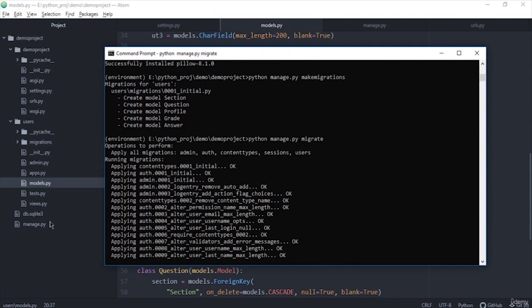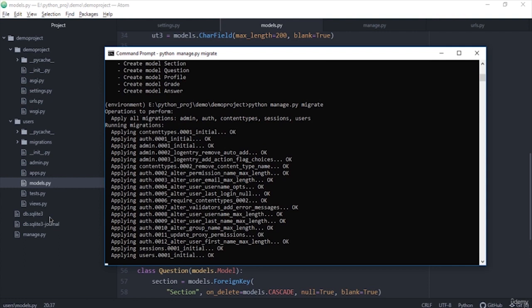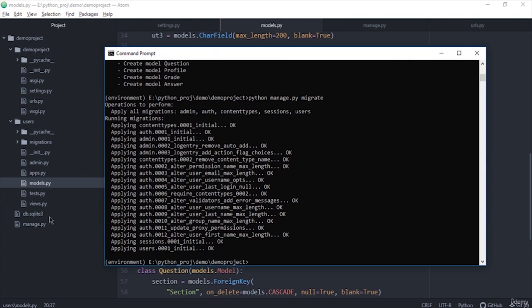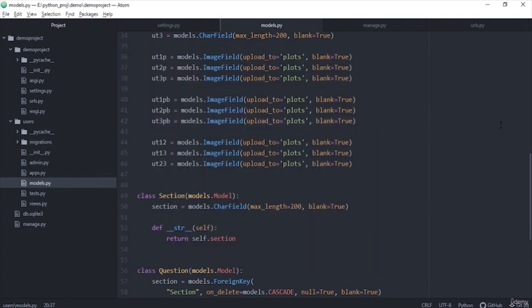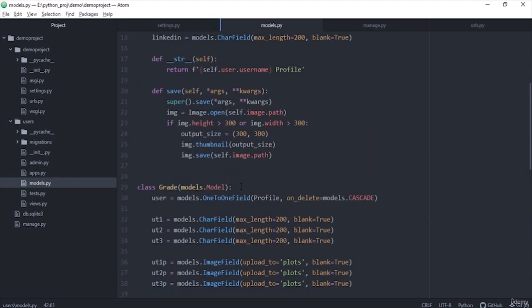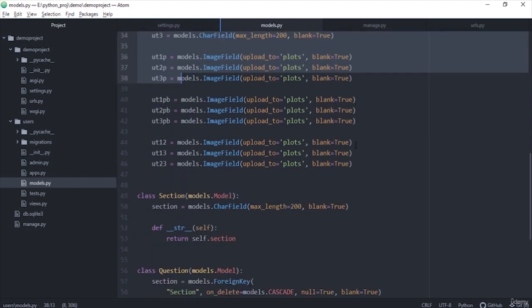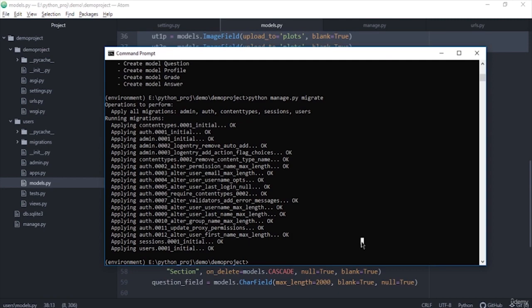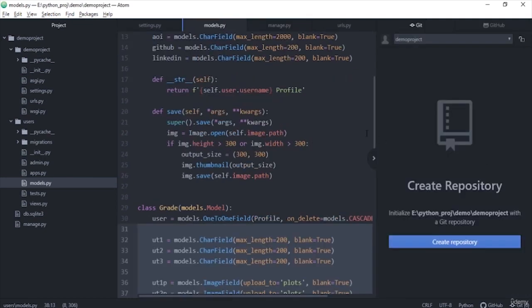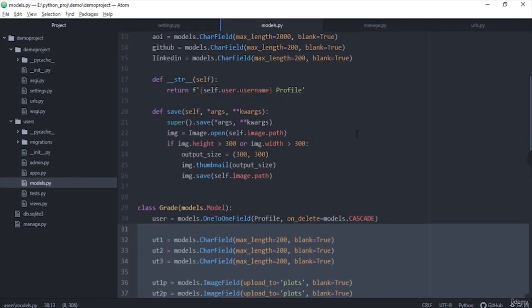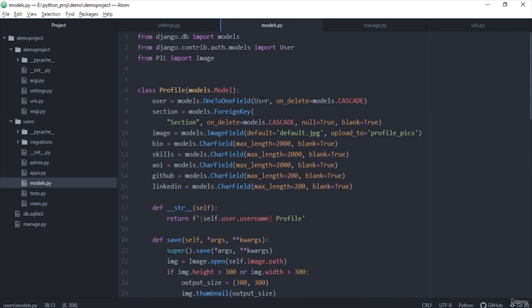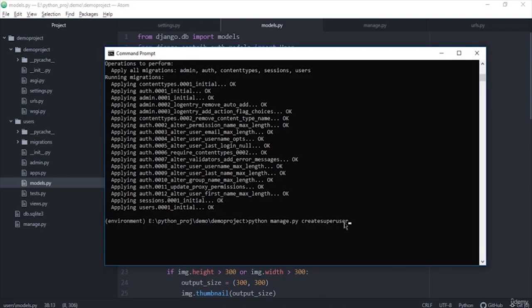We can open the SQLite file if we want and check all the tables, but it will just contain all these respective tables along with their columns. Okay, so now I can create a superuser. A superuser requires a user object, this user class. Since we did not have this model applied to the database, it did not allow me to.